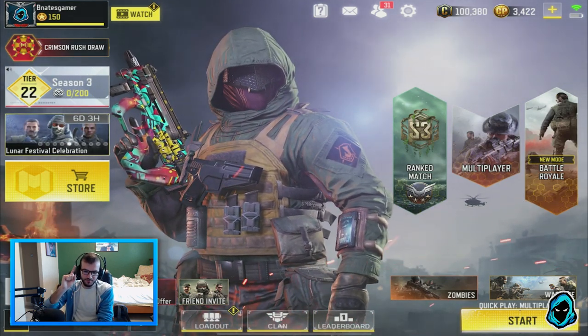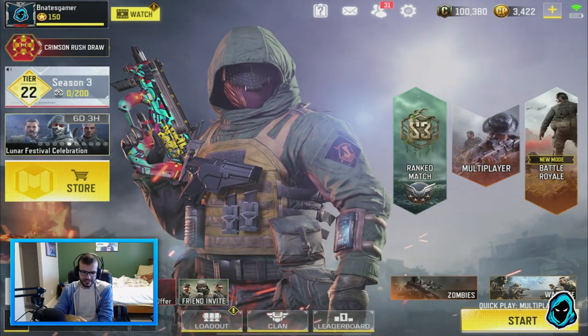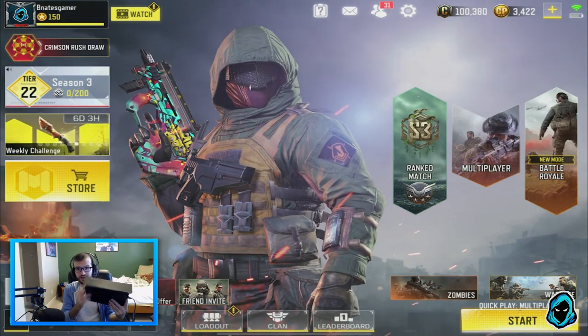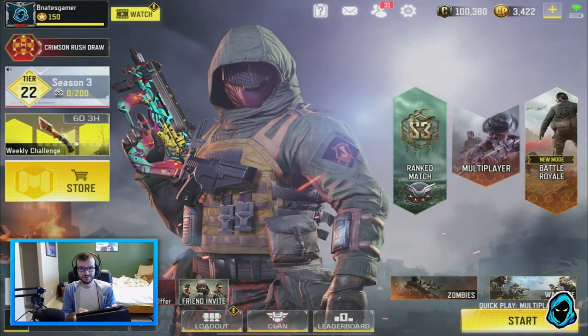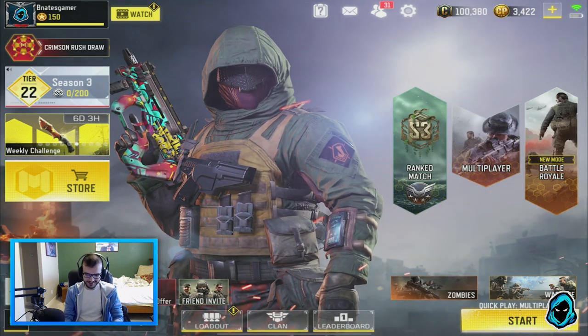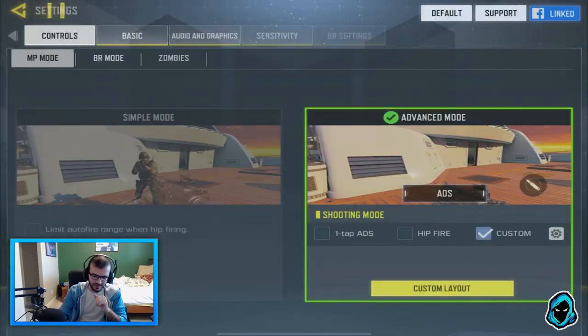So first off, I do want to mention something before we go into these settings. This is how I play on my iPad. My iPad right here with a stand, and I use my hands, not a controller or anything like that. So this is how I play, literally like this, right here on my desk, and I just look down like that. So yeah, just keep that in mind. All right, so settings, here we go.